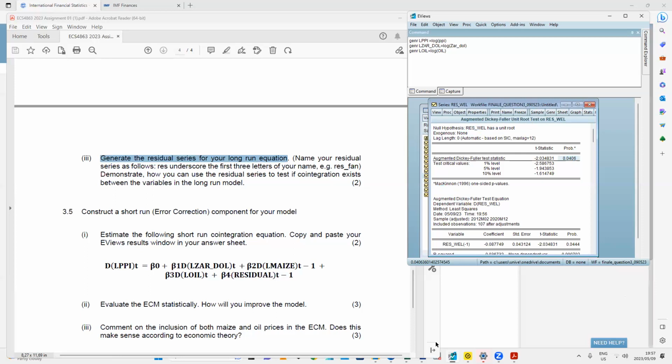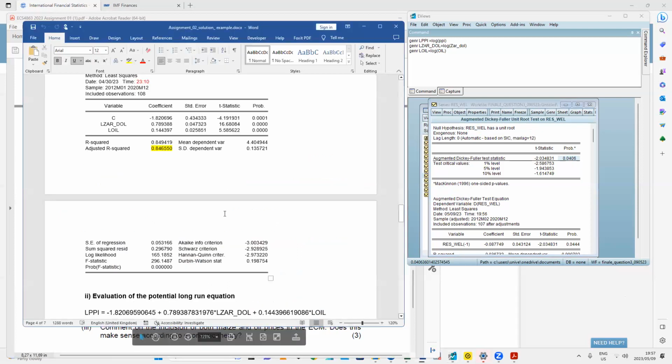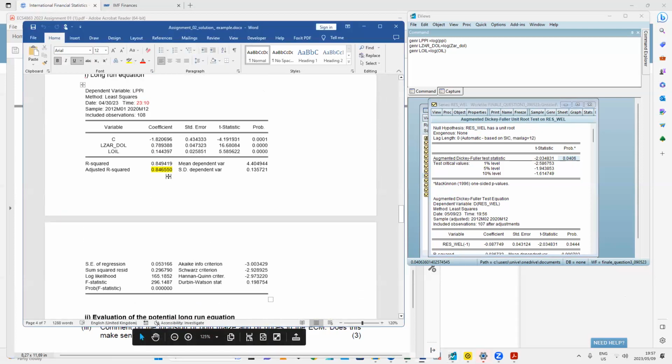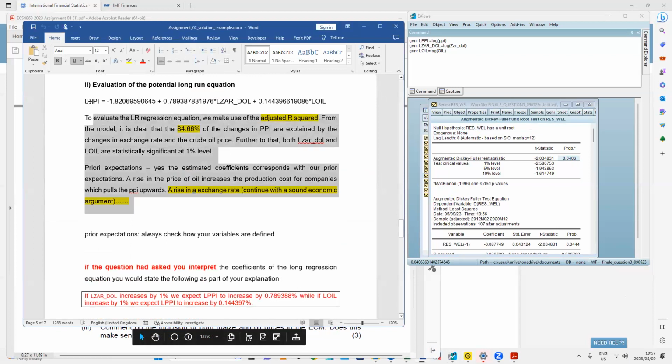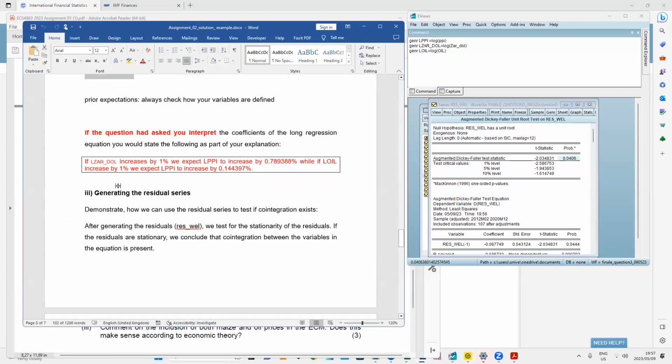So when we conclude that, I will go back to the answers as well to just show you evaluating. Yeah, we explained that previously. And then now generating the residual series, I am telling you that. So here, remember, when you're explaining your residuals, you use your own residual name. Don't use res well, because this is my own residual. That's where most students get it wrong. Here. After generating the residuals, what is the name of your residual? It's res whatever. We test for the stationarity of the residuals.